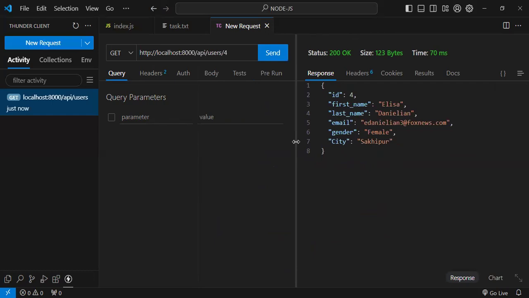You can see the status of your response. The status is 200 OK, the size is 123 bytes, and it took around 70 milliseconds. So your main task is to reduce this time. Most of the time it depends on your device or internet connection, but in general your task is to make this time shorter.